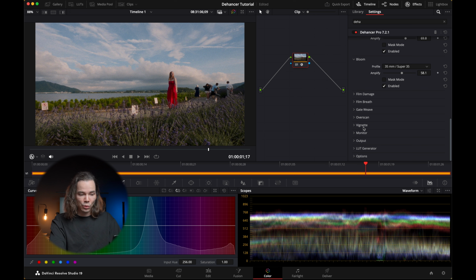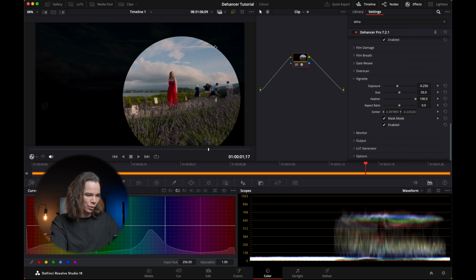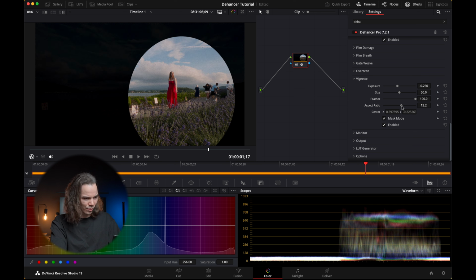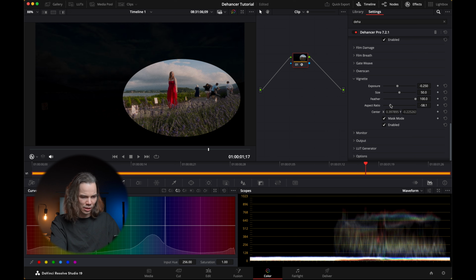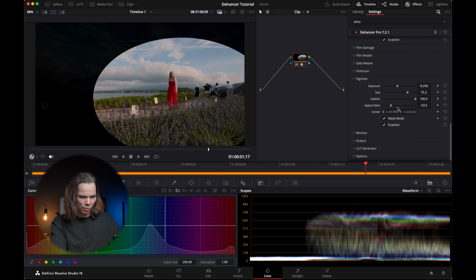Now let's go into the vignette and let's enable the mask to understand how it will look like. So right now it's on this point. I would like to make it wider. So I would like it to have this aspect ratio and to be bigger. Yeah, something like this. And I think that is fine.